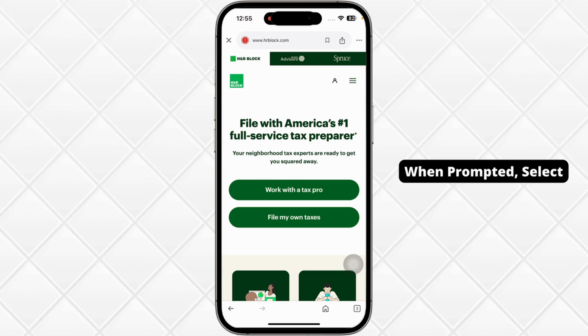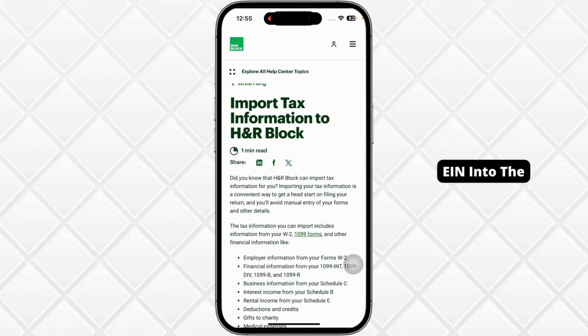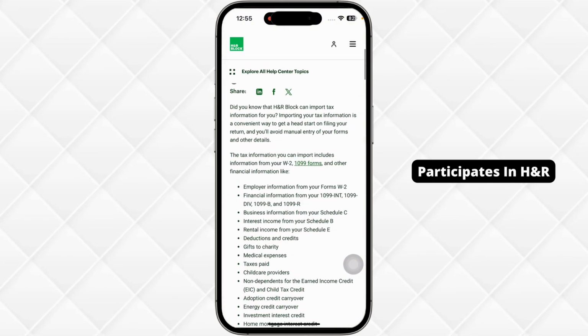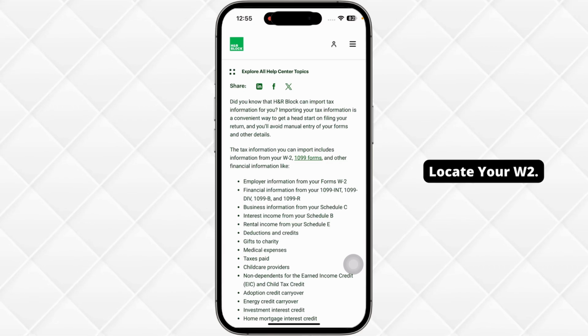When prompted, select the Import My W-2 option. Enter your employer's EIN into the provided field. If your employer participates in H&R Block's W-2 import program, the system will locate your W-2.